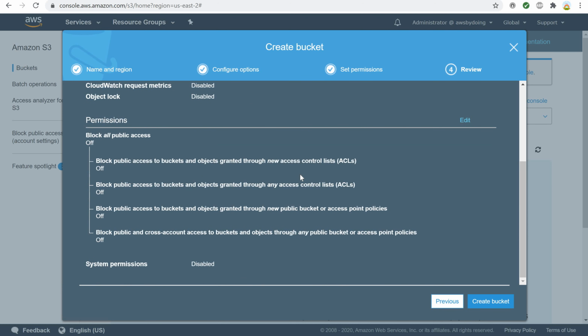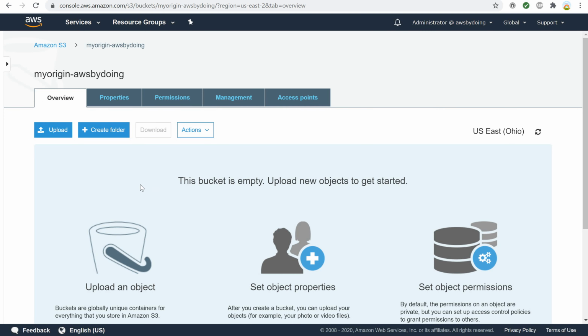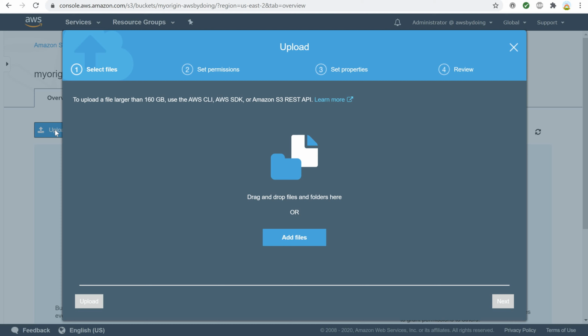Review your selections and click on Create Bucket. In the Buckets pane, choose your bucket and then choose Upload. On the Select Files page, drag and drop your files to the bucket, or choose Add Files and then choose the files that you want to upload.